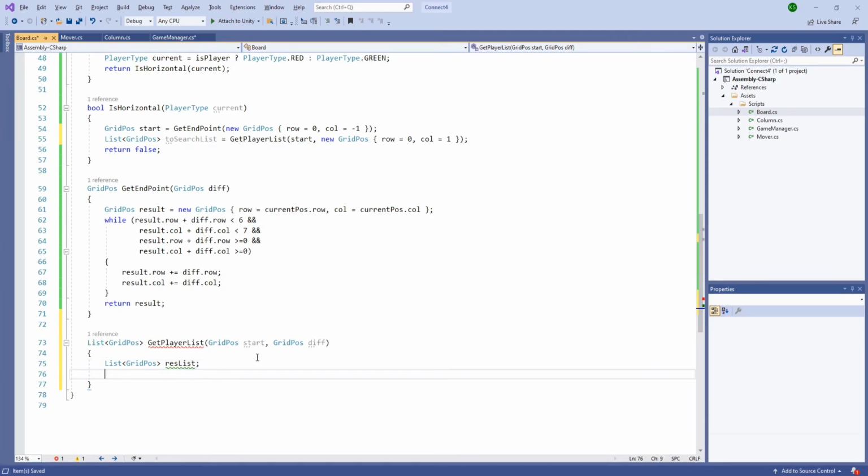Let's call it result list. And the result list is going to be the new list of grid pose. We'll just add start pose. Let's return the result. Now we need to do it again.